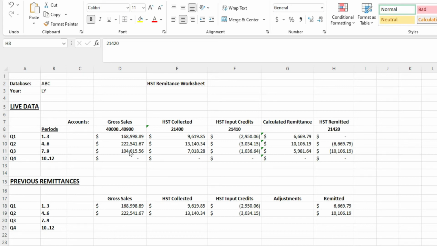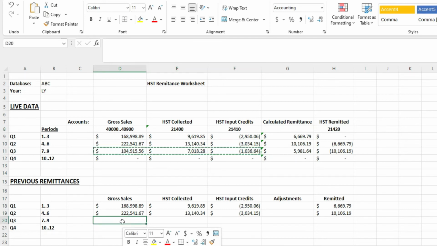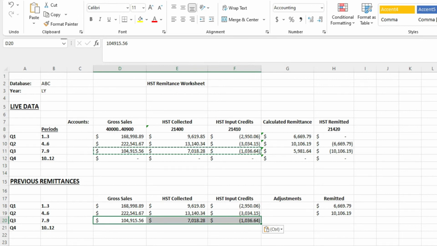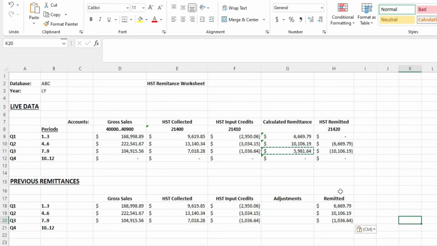I copy the values from the GL and I'm going to paste them into our previous remittance, but I'm going to choose to paste only the values. Those values will now not change. The amount I'm going to remit is here. Once I agree with that amount, I'll record it as the amount that I remitted. And next quarter when I come in here, I'm expecting to see this value in here.